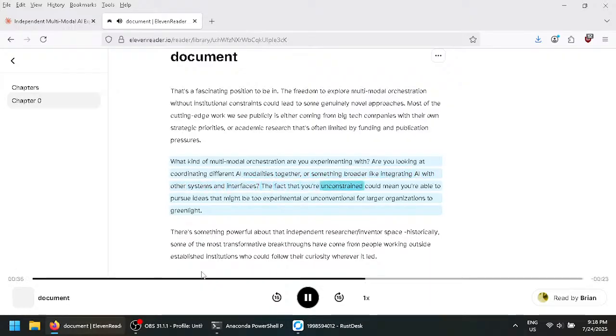Or something broader like integrating AI with other systems and interfaces? The fact that you're unconstrained could mean you're able to pursue ideas that might be too experimental or unconventional for larger organizations to greenlight. There's something powerful about that independent researcher-inventor space historically. Some of the most transformative breakthroughs have come from people working outside established institutions who could follow their curiosity wherever it led.